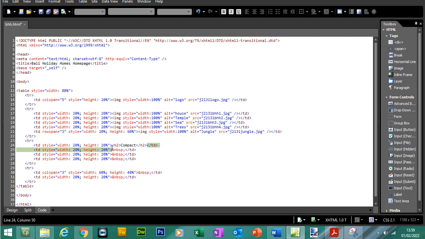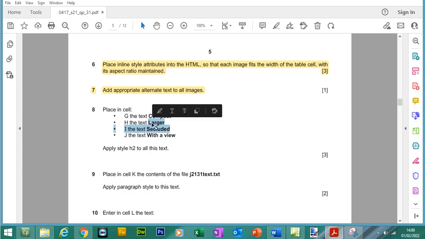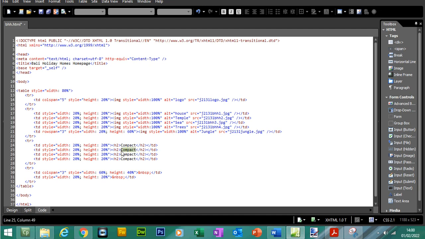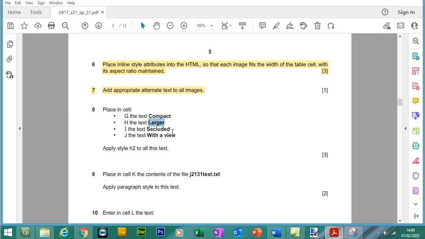Okay, and what I'm going to do now is copy and paste this into the other cells. And then what we'll do is we'll change the text. So this is for heading 2 style. So the first cell we had compact, then larger. So this is the third row, and this is the second cell in the third row. This is now going to be going into the third row and the third cell.